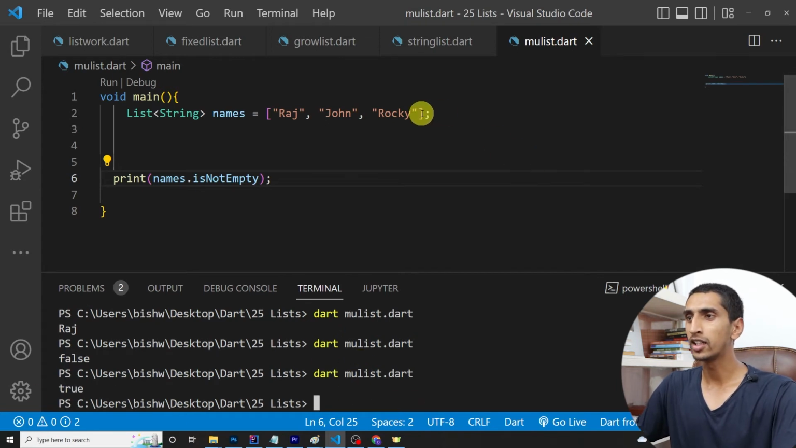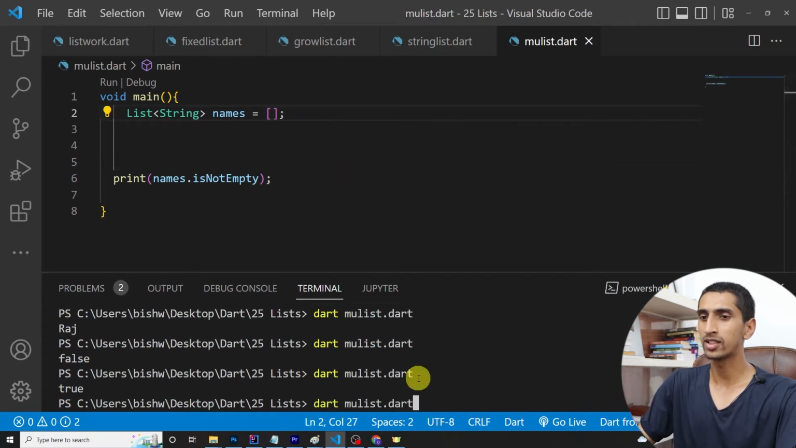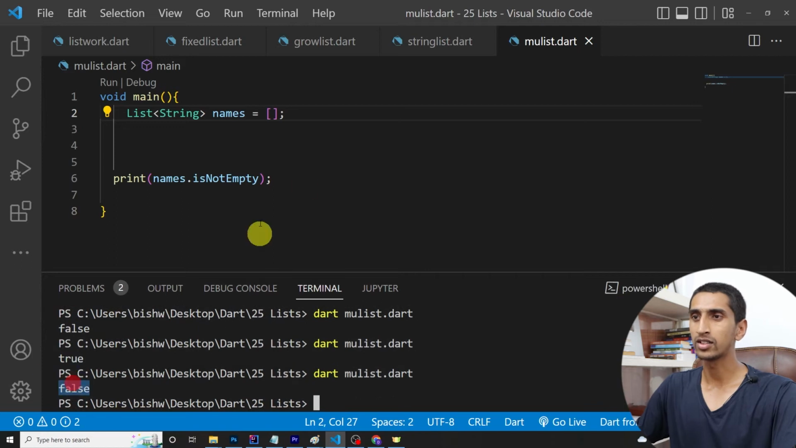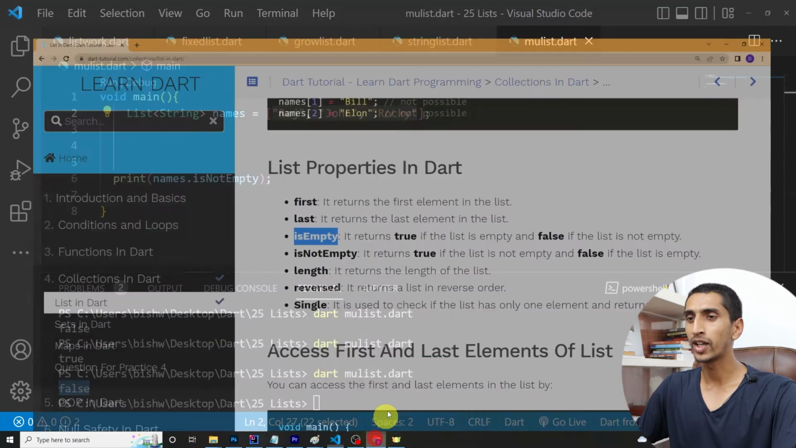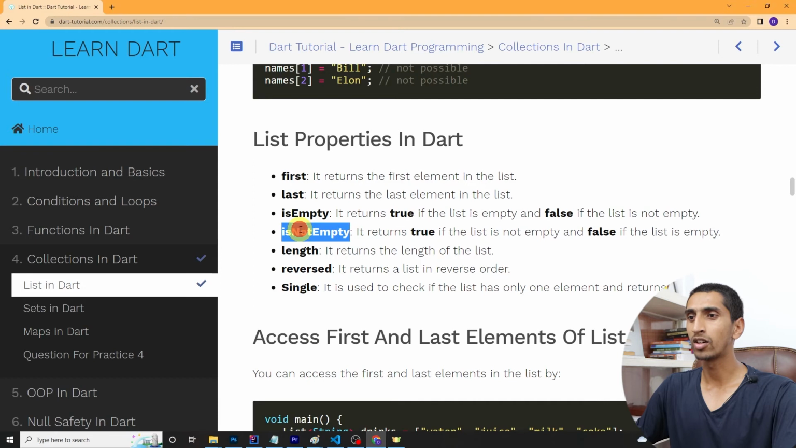If I remove all the items from this list, just the square brackets only, then it will print false. Here you can see false got printed. In this way you can use is empty and is not empty.